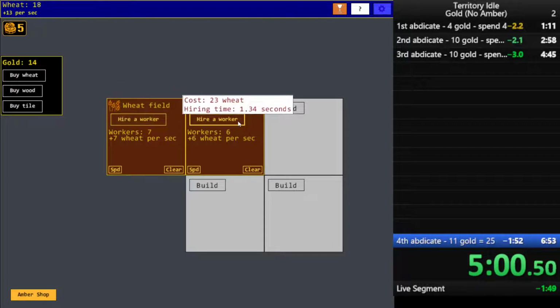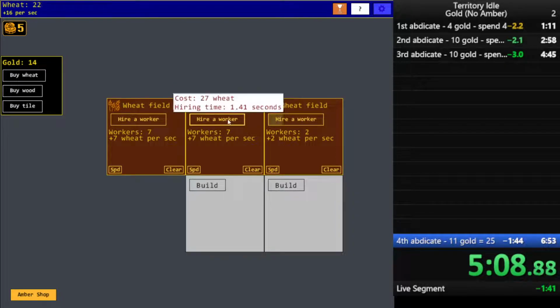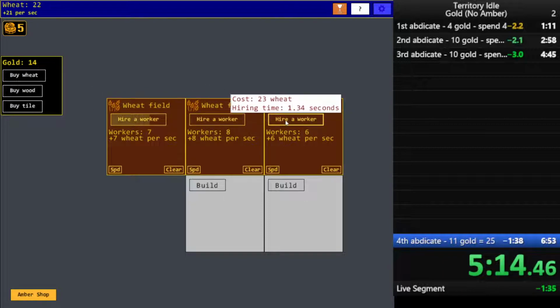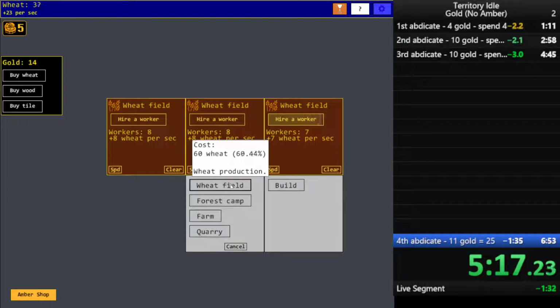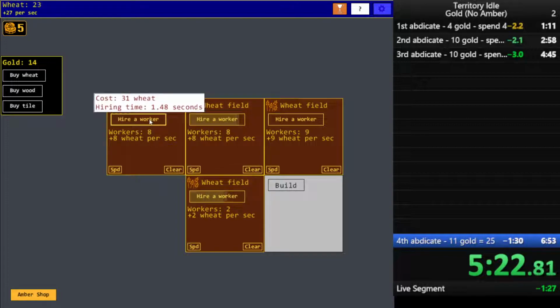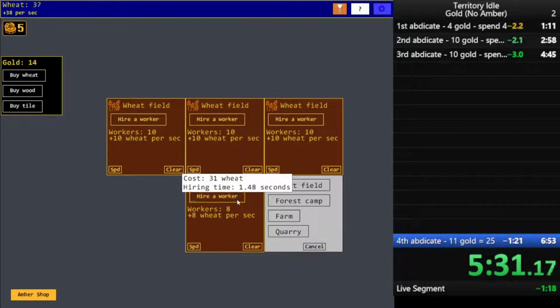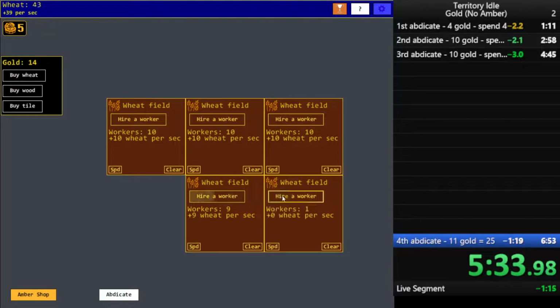Let's get 7 on each of these tiles. Go for our third. Eight on each of these tiles. We'll get the fourth. I think this was a better abdicate than the last one, which is always nice.